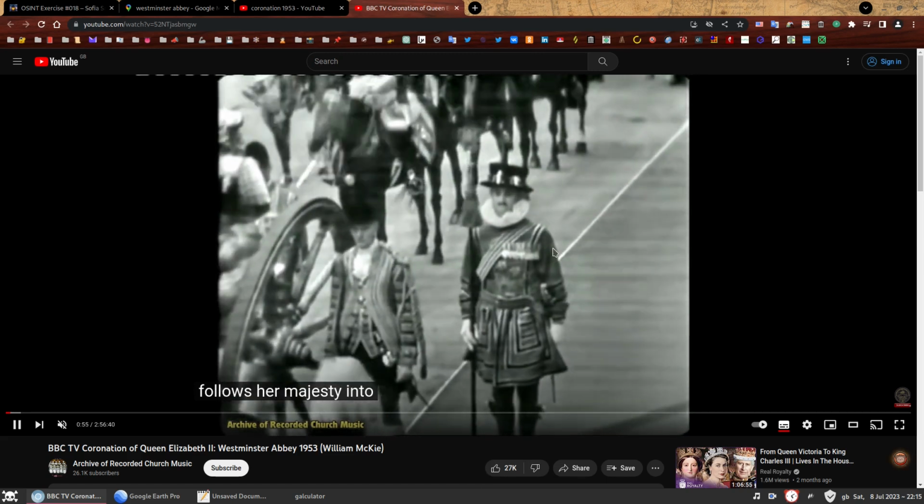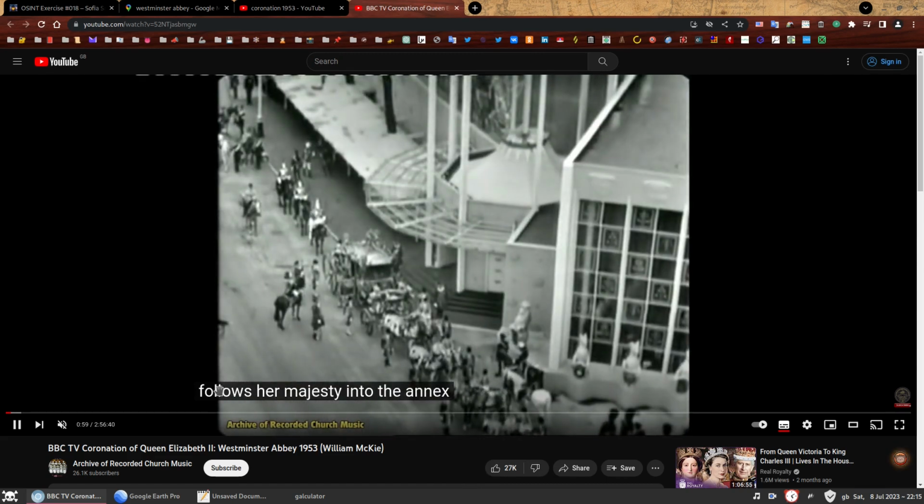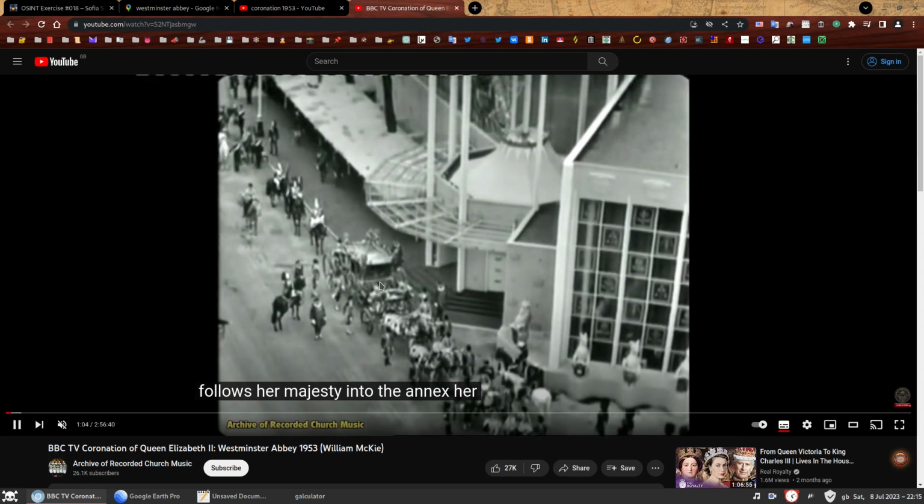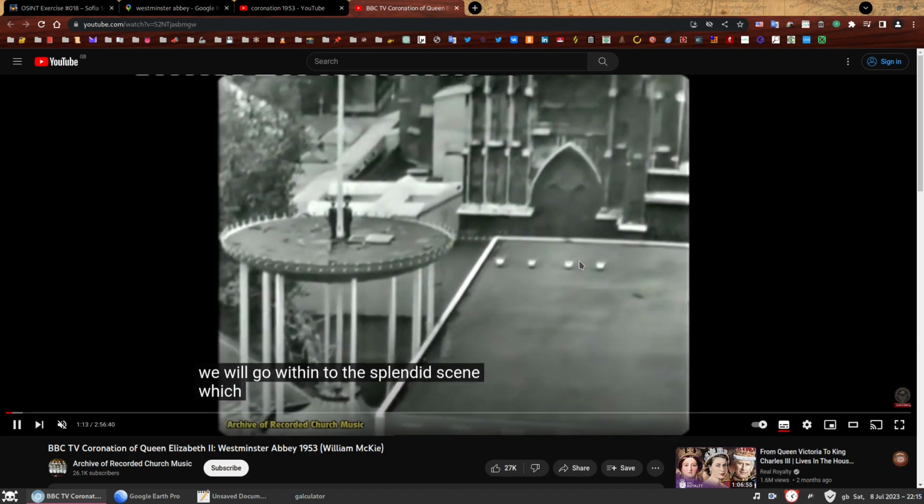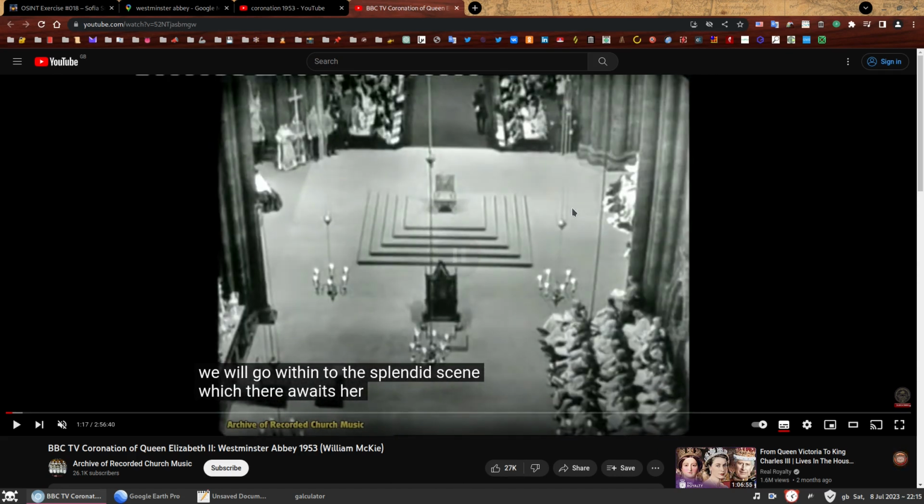And there's some people with a very fancy thing. Okay, following Her Majesty into the annex. So clearly the Majesty just got in and there you go, into the Abbey. So it pans up and we can see the Abbey, but it just goes straight to the inside and we want to see the previous frame.